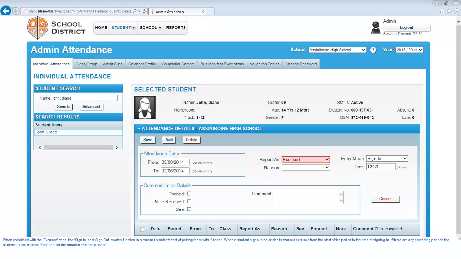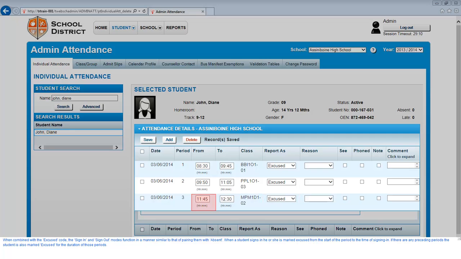When combined with the excused code, the sign-in and sign-out modes function in a manner similar to that of pairing them with absent. When a student signs in, he or she is marked excused from the start of the period to the time of signing in. If there are any preceding periods, the student is also marked excused for the duration of those periods.